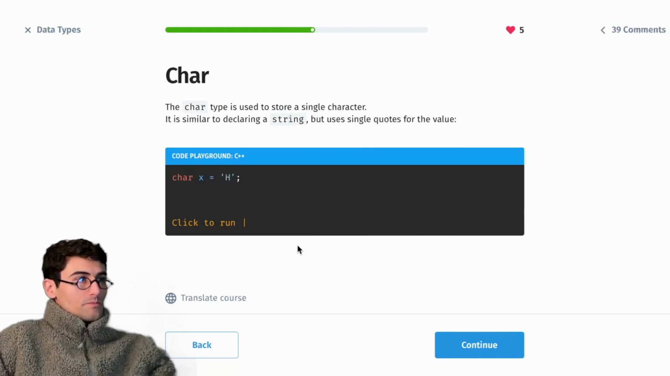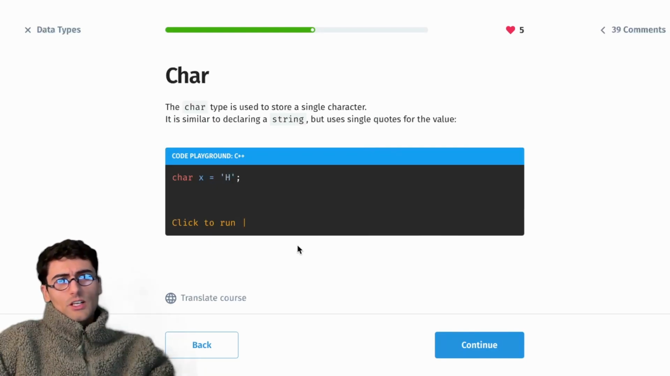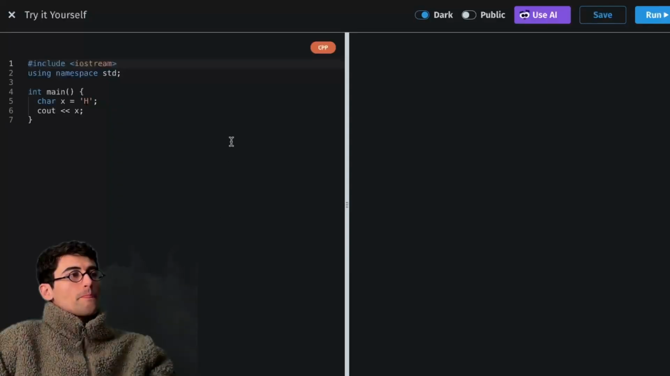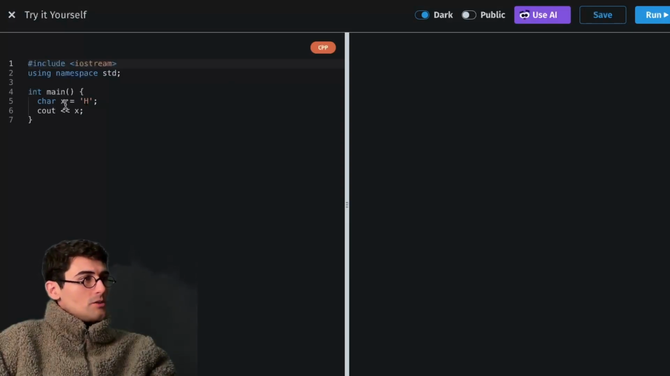The char. The char type is used to store a single character. It is similar to declaring a string, but uses single quotes for the value. A variable of type char, named x, with the value h.